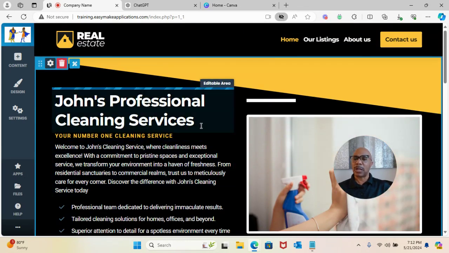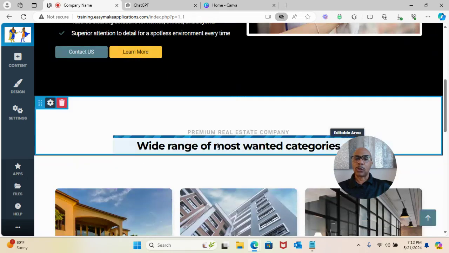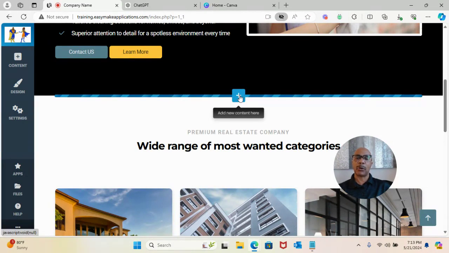So let's go and build out our next section, which is going to be our services section. So we're going to hover over our content block. We're going to hover over the next content block. We're going to go to the blue line, and we're going to select the plus sign. Let's hit that, the plus sign.